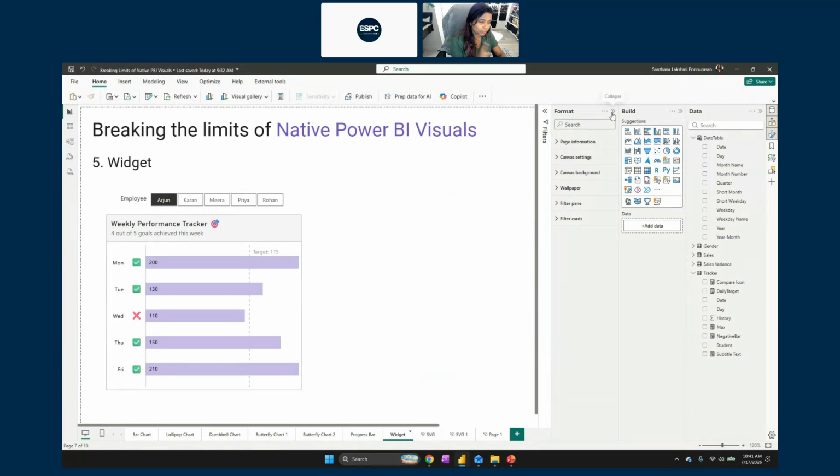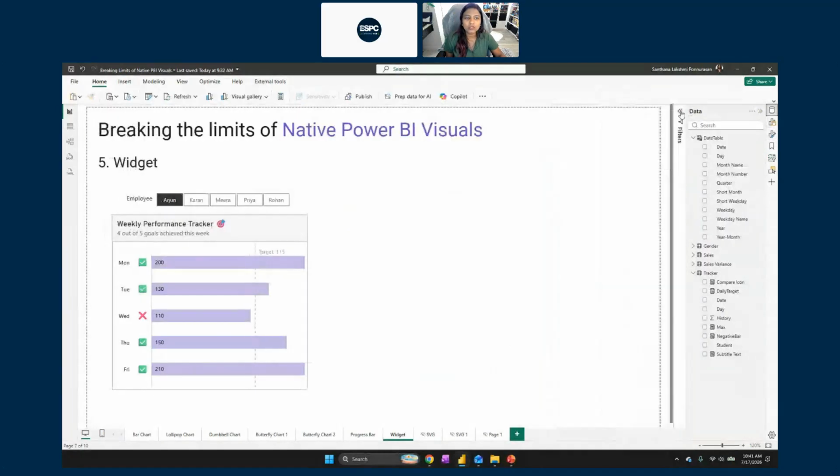I really want to show the bullet chart that was asked in the chat as well. So let's talk about the widget designs. First, what is a widget, right? A widget is basically just a combination of different things together that makes it more insightful.